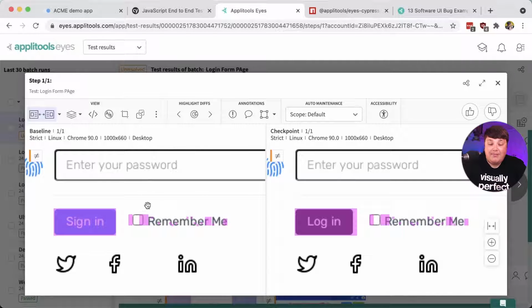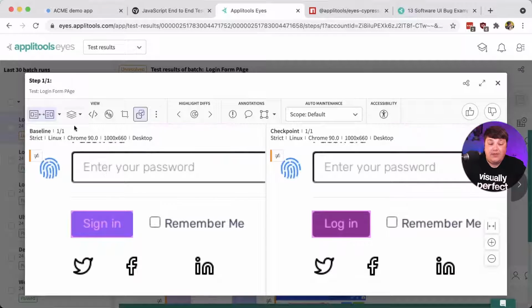Now, the cool thing is because that remember me checkbox had to actually shift because of the size of the button, we can also click this hide displacement button where it's going to be able to ignore that change because it knows that those pixels, that remember me checkbox, is exactly the same on the other side of it.